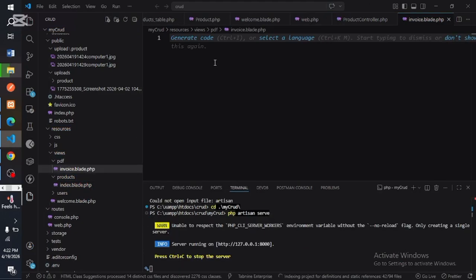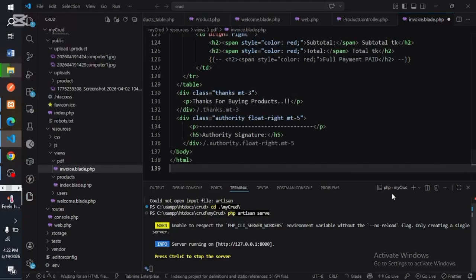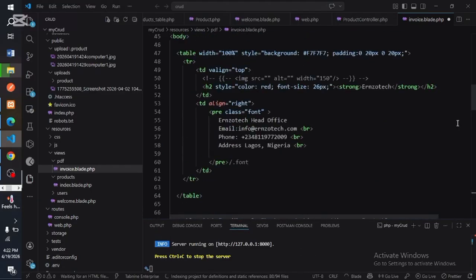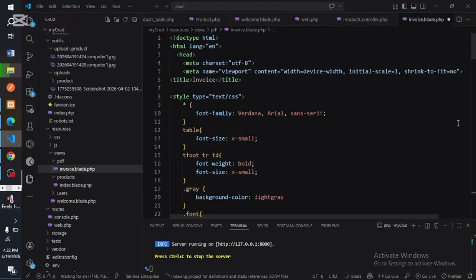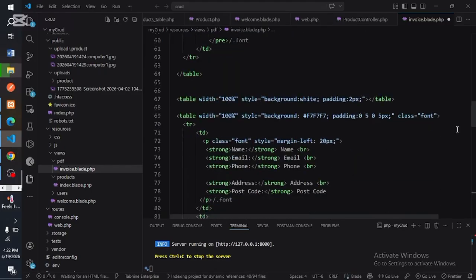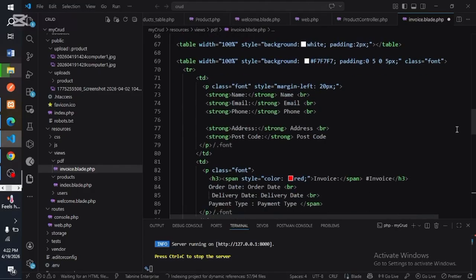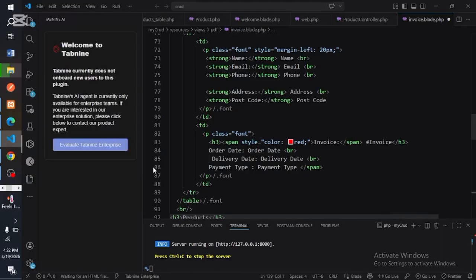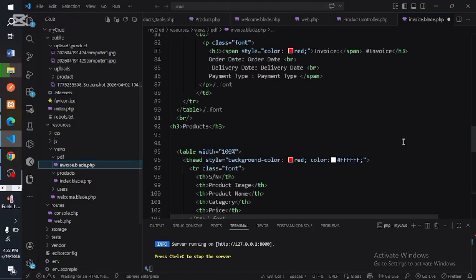I'm going to paste the HTML code I've copied already. So this is the HTML code that I copied already from the internet. It's just the HTML code that has the CSS and HTML, so that I won't waste much time here. So what this code does is to make the invoice to be beautiful. So I have the name. You can notice I have, let me show you.